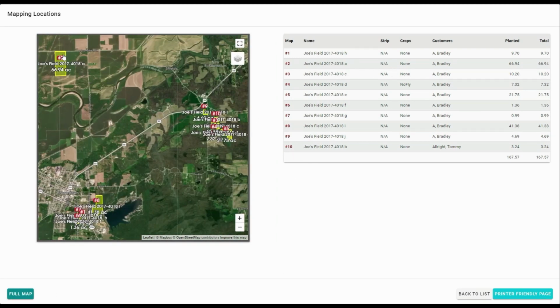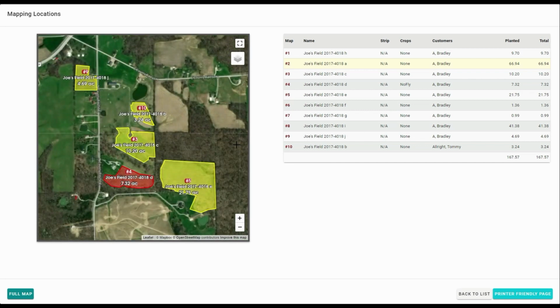Remember, if you have a bunch of locations all grouped together, you can hold the Shift key, then left-click and drag across the map to create a small box over your locations. When you release the left key of your mouse, the map will then zoom in to where the square is drawn on the map. Now you can select the locations, and as you select your locations, you'll see them highlighted in the list to the right. Once finished, click back to list, and you'll see that your locations are still selected.